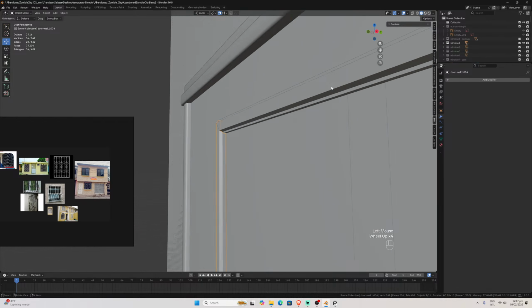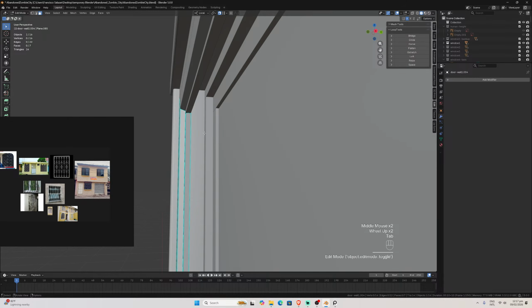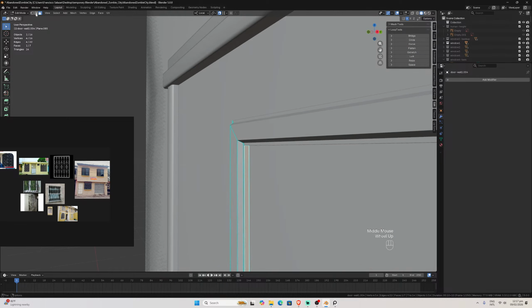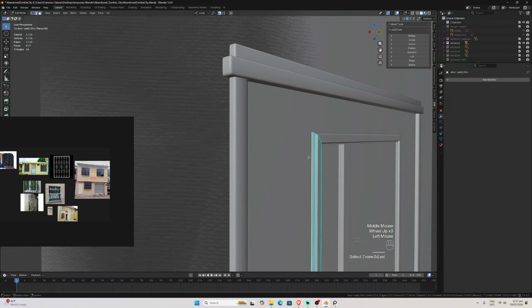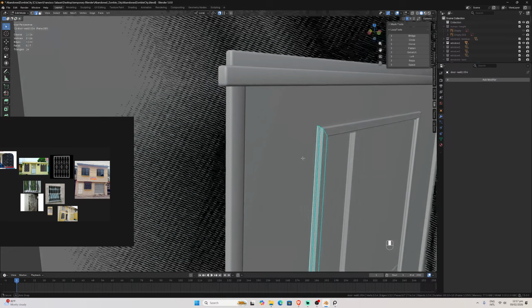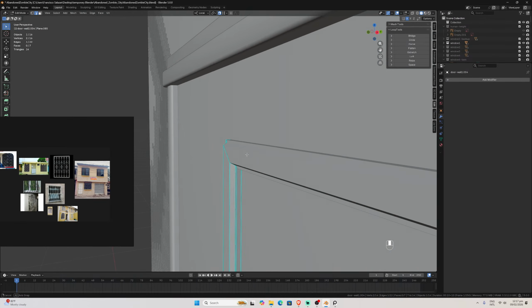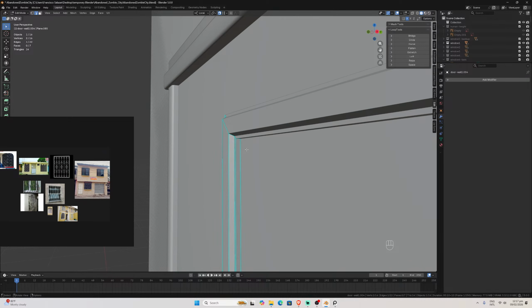Let's see. Yes, the window is too much, but we're going to do it. I'm going to select this. Should I select this one? No, maybe that one, no, because that one is good. One moment. I know what the problem is.